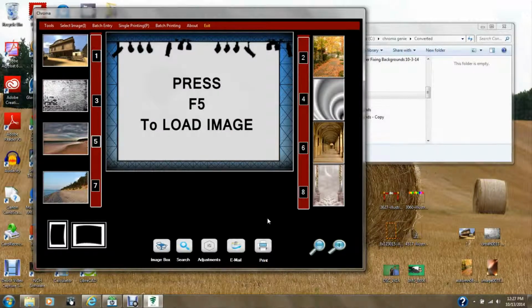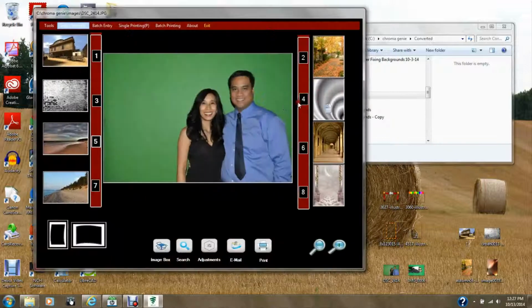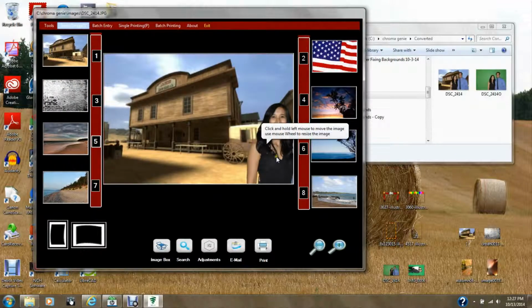Hi, this is Rick, and in this Chroma Genie tutorial, we're going to deal with having borders around the picture and background that we're going to select up here. So first of all, let's go ahead and select a photo, green screen. It brings it in, takes the green screen out very quickly.